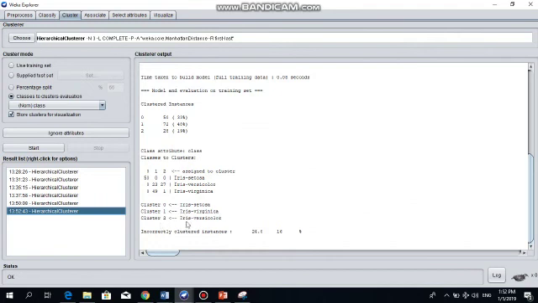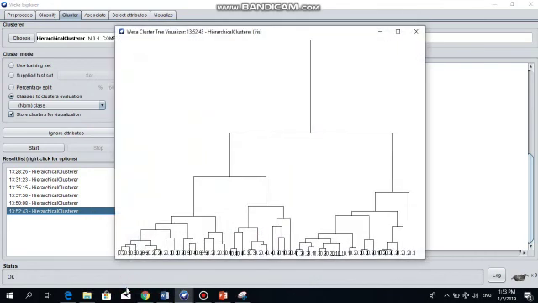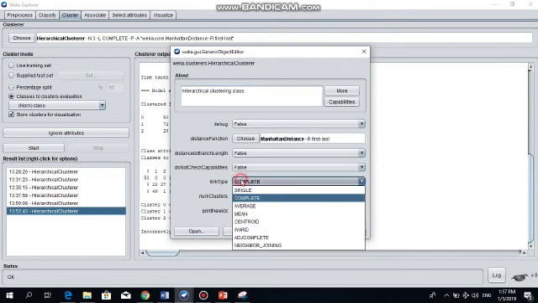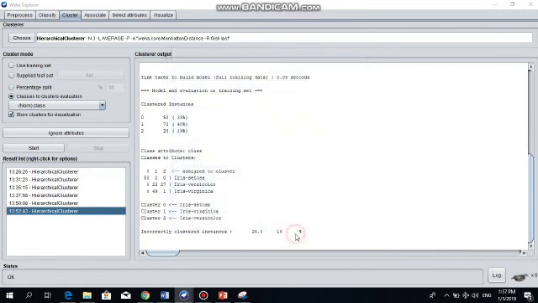In the Manhattan distance also, change the link type to complete. Okay. Cluster 0, iris setosa. Cluster 1, iris virginica. Cluster 2, iris versicolor. Incorrectly clustered instances, 24 data, equal to 16%. This is the visualization of the diagram of complete link of Manhattan distance.